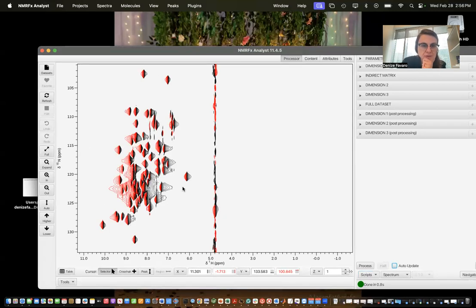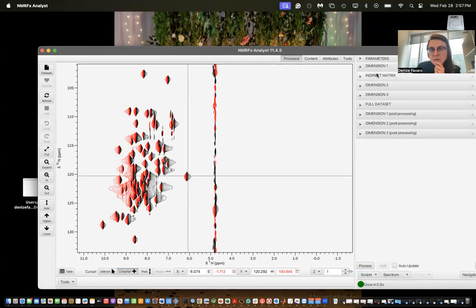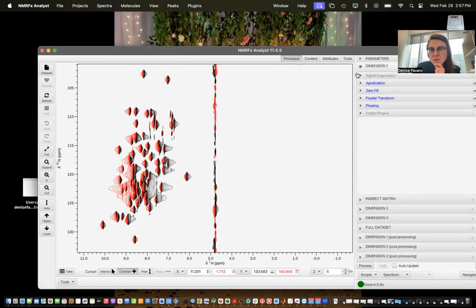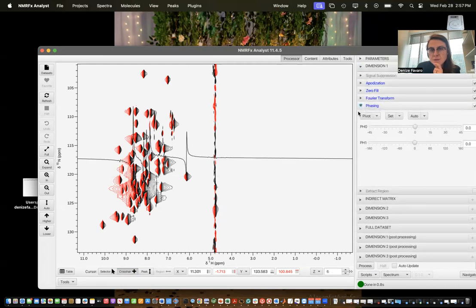So it's out of phase. I'm going to click here on the crosshair. Then I have to come to, for example, dimension, phasing, and I can see that it is about 90 degrees out of phase. I can actually type it in. There's still a little bit. I'm going to put updates on so you can see what I'm doing.